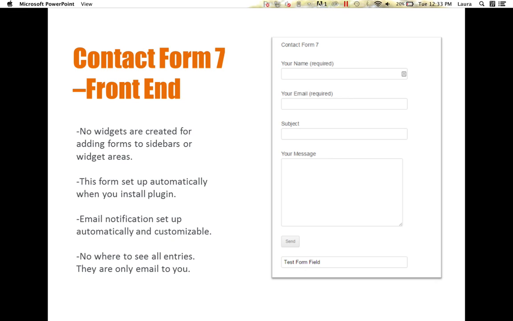You can easily edit or customize it, but there's not going to be anywhere to see all the entries. So if you lose that email that you get from the submission, it's gone. There's no way to go back and look it up.